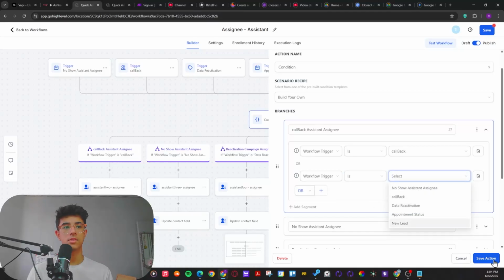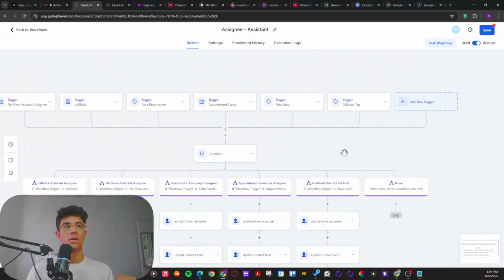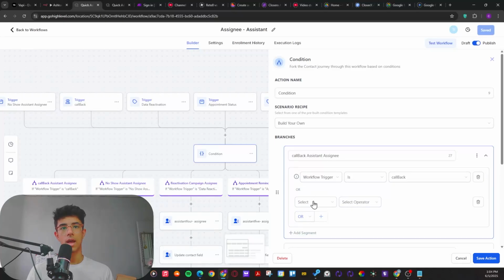Okay, we don't have this here, so let me actually, you know what? Let me save this for now. Let me actually delete it. So let me save it because we want to make this show up in here. That's what I'm trying to do. Okay, now it's saved. Go back here, click on or, add one, workflow trigger is.